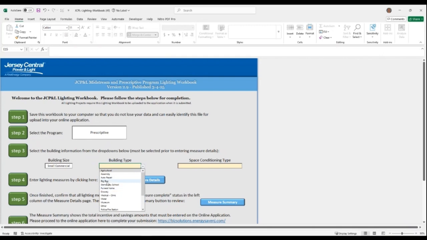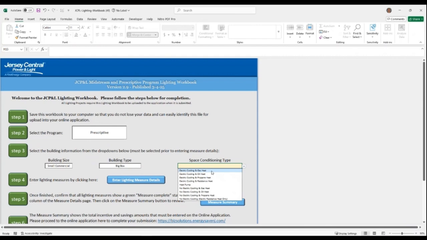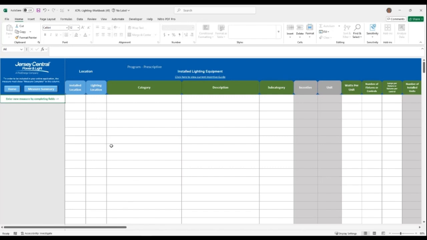I'm going to select big box, and primarily we've seen electric and gas heat, but be sure to choose the selection that is appropriate for your building. There are some that don't have electric cooling and they have other options, so please be mindful of that. Now that we've made those selections, we're going to go to enter lighting measure details.